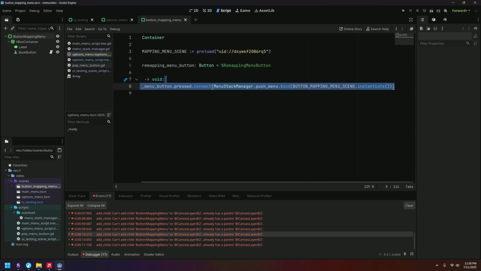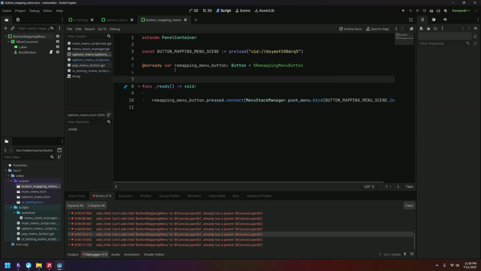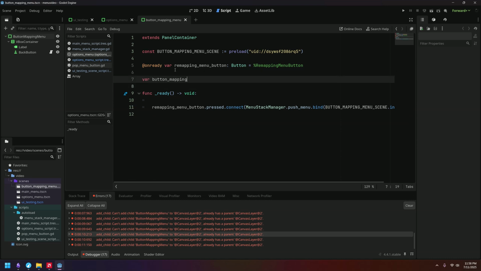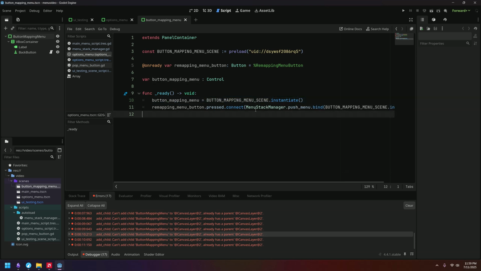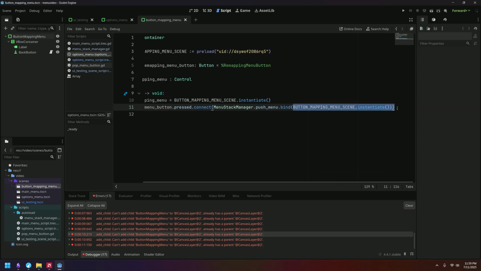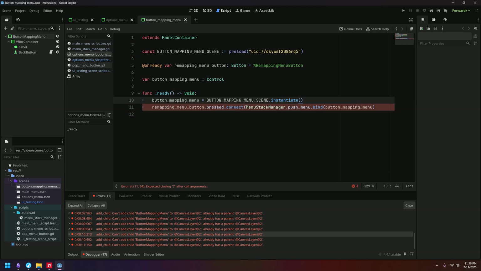So instead of instantiating a new scene every time, what I can do is on ready, I can store the value of our button mapping menu. Just going to call it control. Just say, hey, every time we create the options menu, just preload in the button mapping menu while you're at it. So I'm going to say button mapping menu is equal to button mapping menu scene dot instantiate. And then every time that we push this menu, we're just going to make sure that we're pushing the exact same button menu. We're not creating a ton of them.